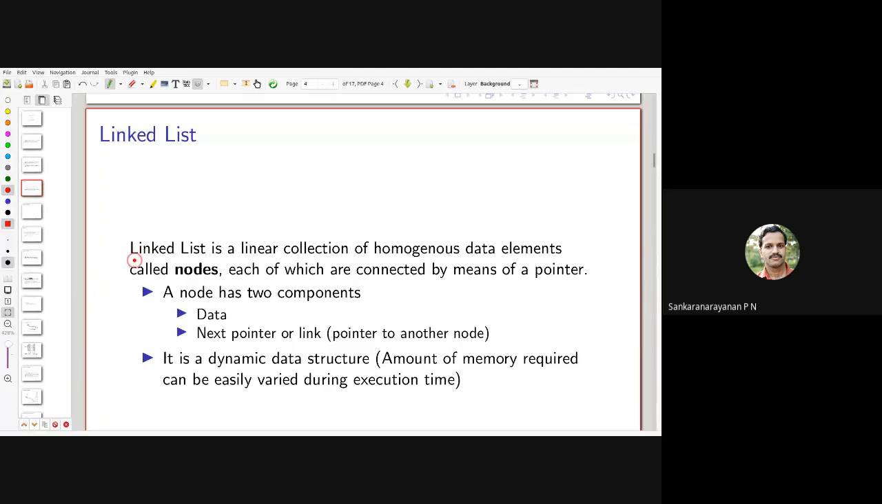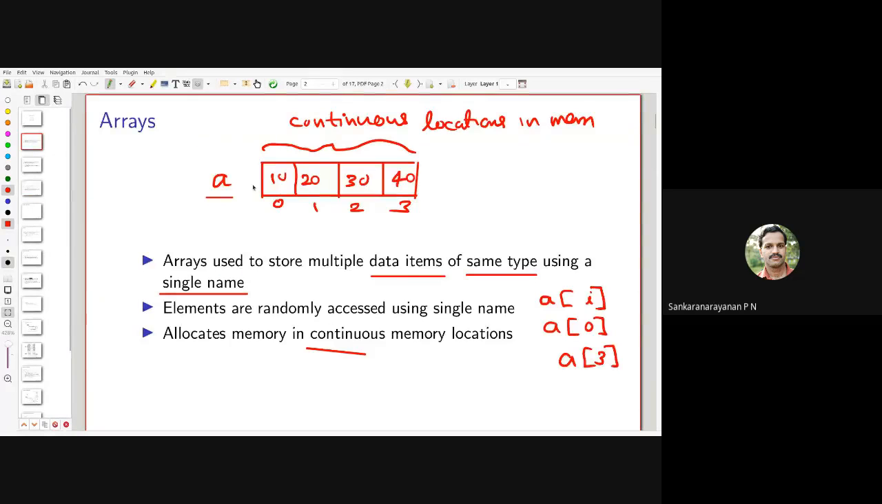So I have a small definition. A linked list is a linear collection. So these are the main points. Linear collection: array is a linear collection. Linear means in sequence, 1, 2, 3, 4, like that, in some order. First element, second element, third element, fourth element. In that way we can access, or even if we are not accessing in that sense, we can say this is the first element, this is the second element. There is a linear order.